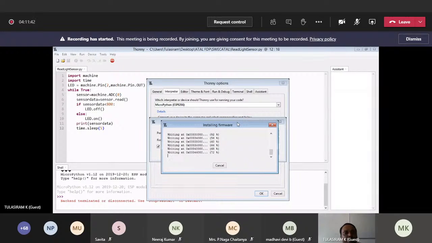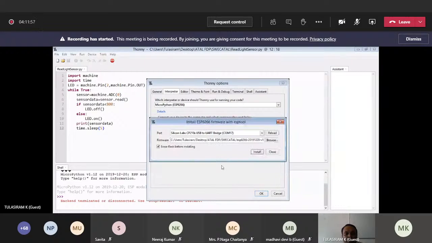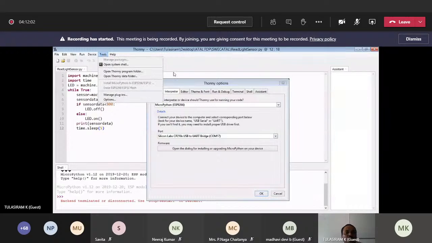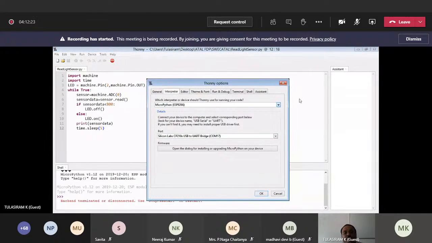Once this uploading completes, we can write the code and run it. First you need to upload these things. Go to Tools, Options, select Interpreter, and then whichever board you are using. Now I am using the Node MCU board, in which the ESP8266 is inbuilt. Suppose you are using a different board, like an ESP32 board, then you select that ESP32 board.